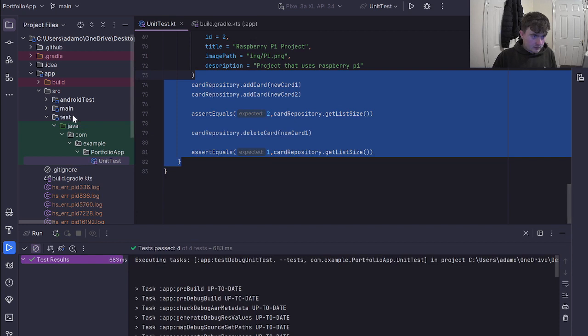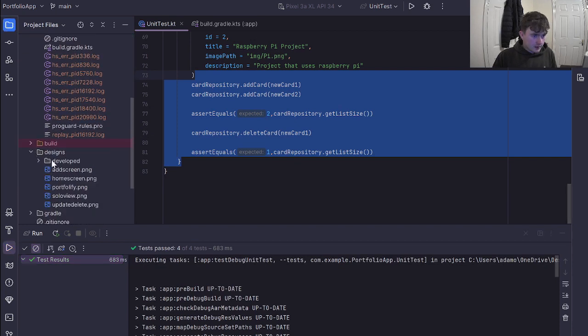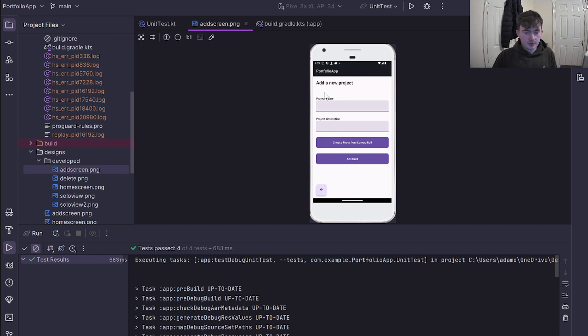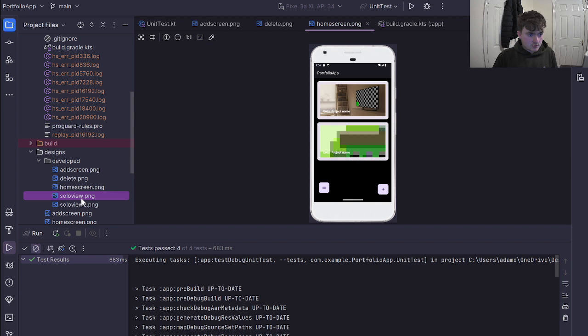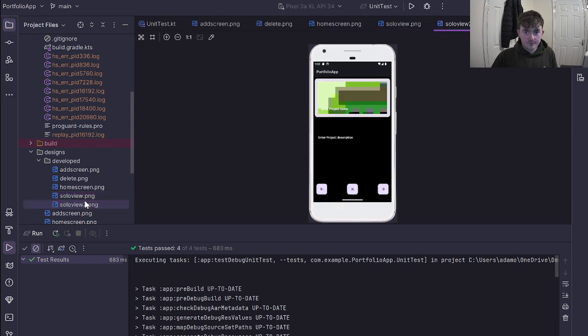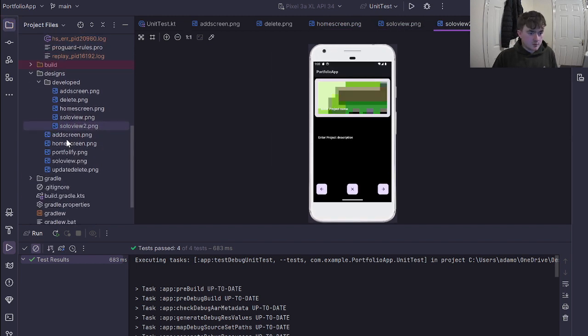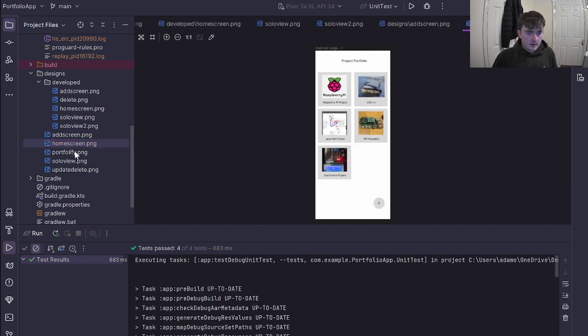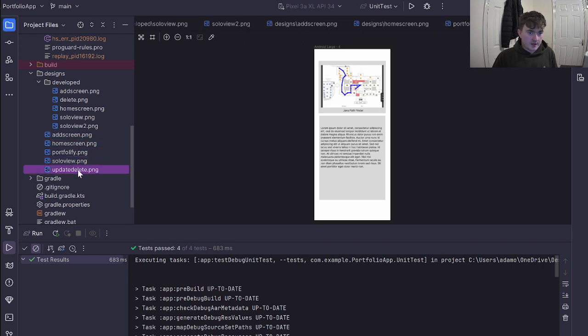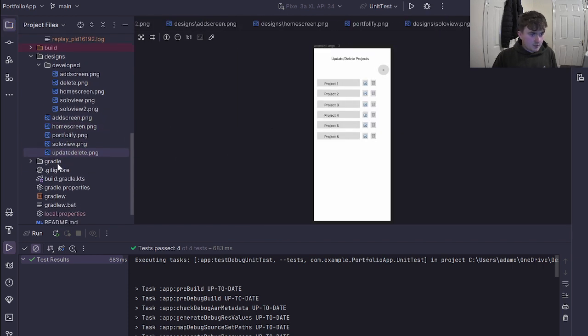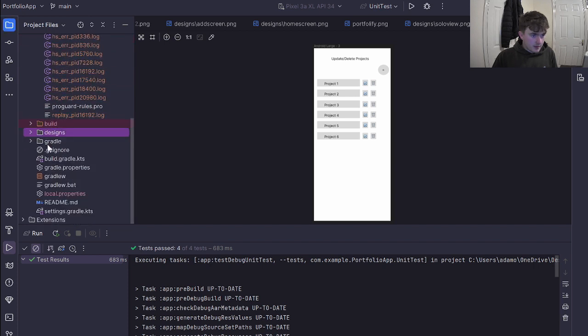And yeah, I have my current developed app in the developed part of the designs directory. So all of the current designs are there, as well as the wireframe mockups that were made in Canva. So that's about everything then.